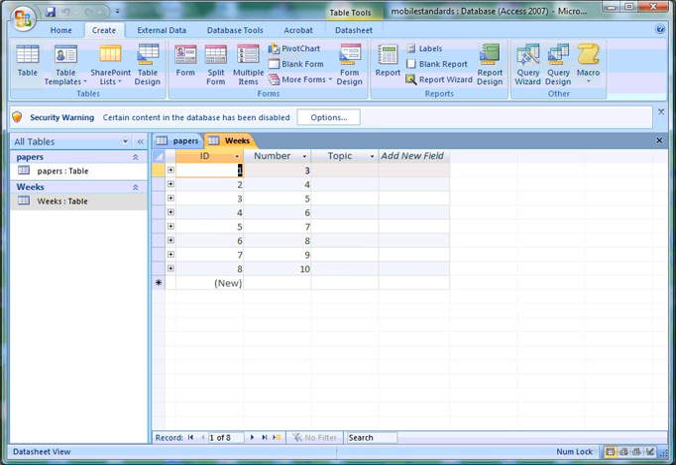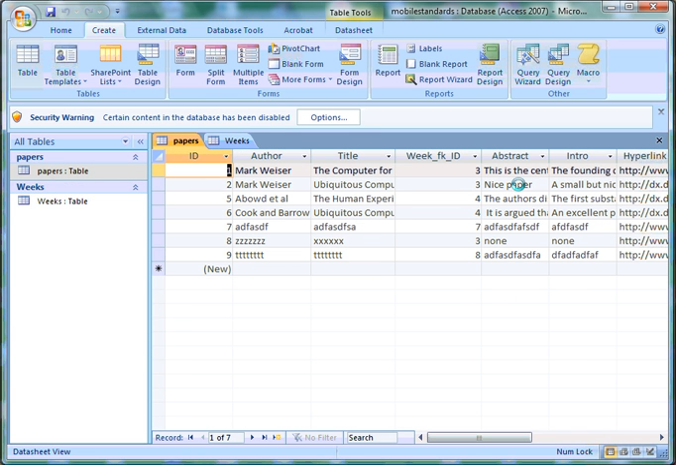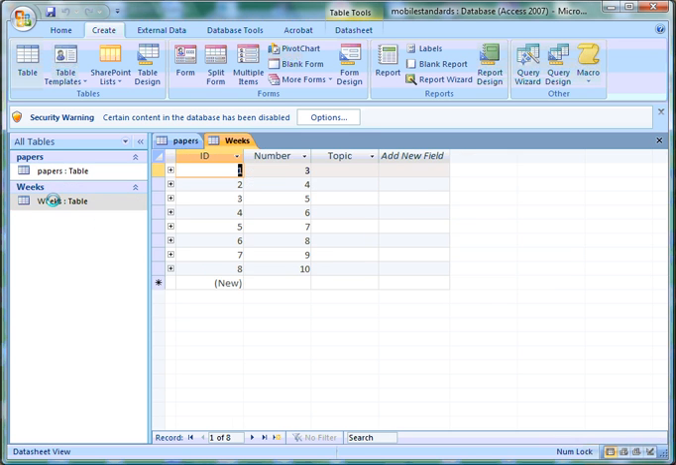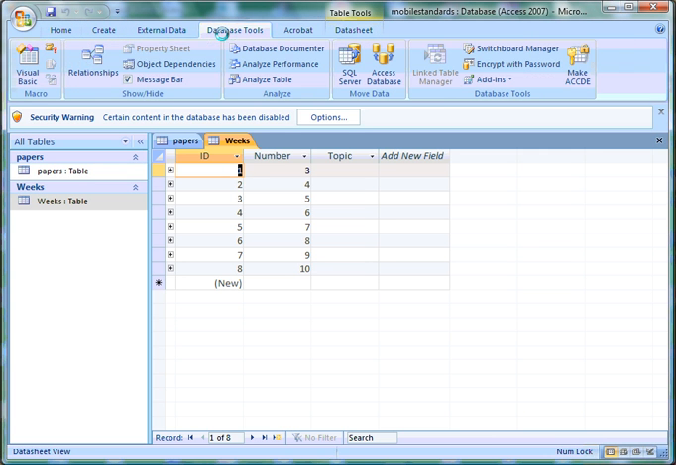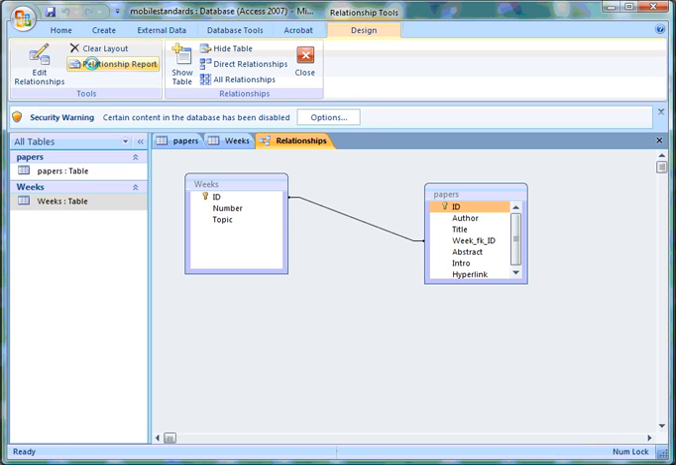At the moment what we've got is our two linked tables. We have a table called papers, which has got a list of papers. We have a table of weeks, which has got a list of weeks. And we've got a link between the two, which we can see if we go into the database tools relationships pane. We can see there we have a link between our week foreign key ID and the ID of the weeks table.